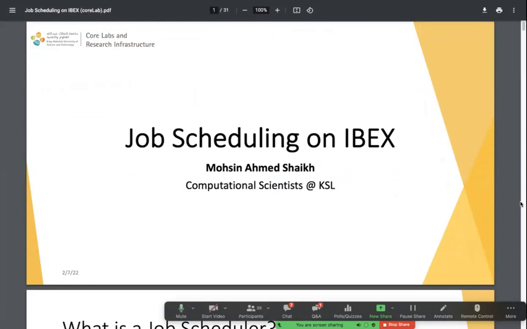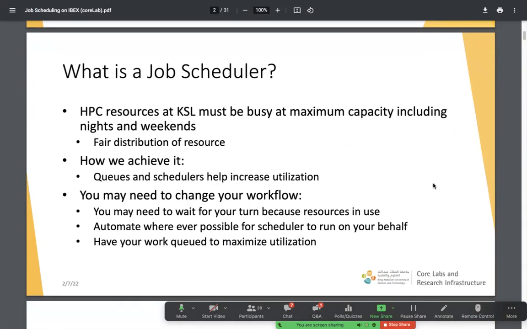Good morning, everyone. My name is Mohsin Ahmed Sheikh. I'm one of the computational scientists at KSL. And what I'll be talking about is basically what a scheduler is and how to interact with it on Ibex.